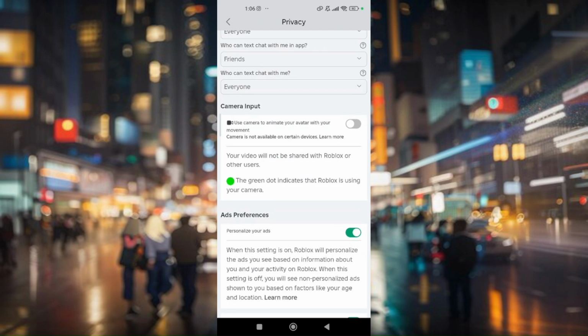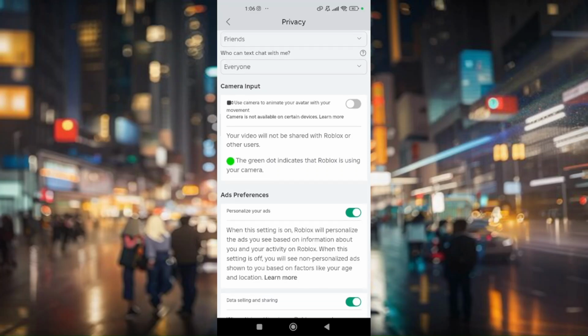It is usually located below this camera input right here if you already verified your age. So again, those are the steps on how you can turn on your voice chat on Roblox mobile.